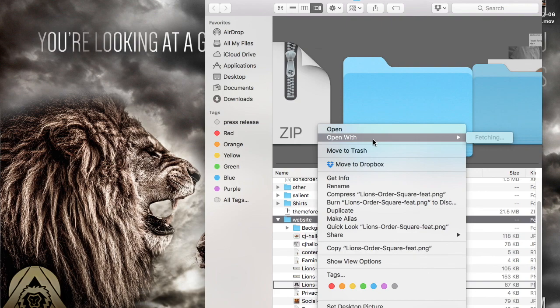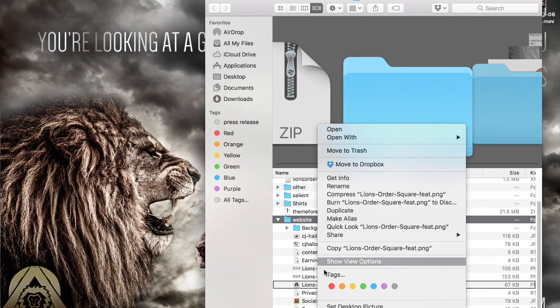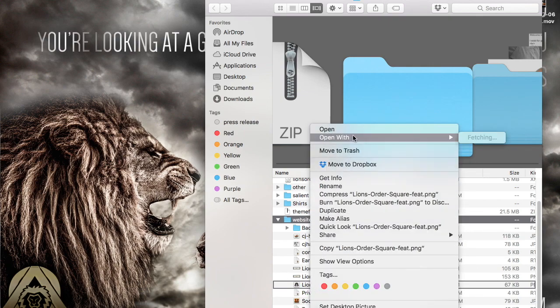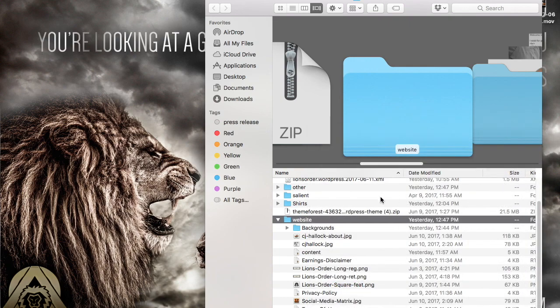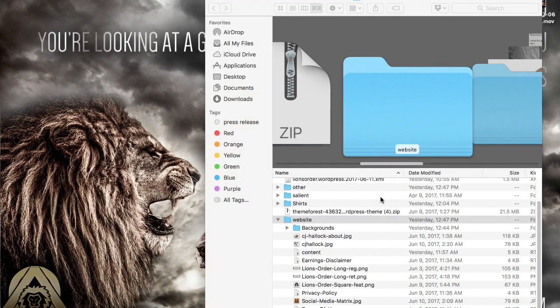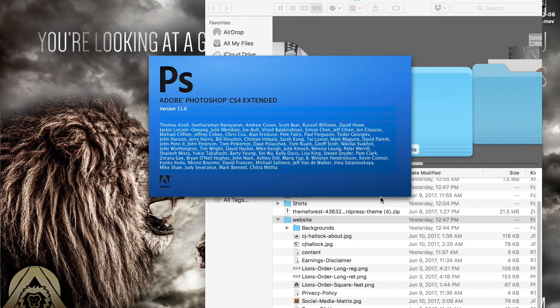Computer just takes too long. I need an SSD in here so bad. And we're going to open with Photoshop. And once this opens, I'm going to just do a basic color overlay and resave the image. That way it's white, because the background on this slide is going to be a darker background, so the white logo is going to look better.